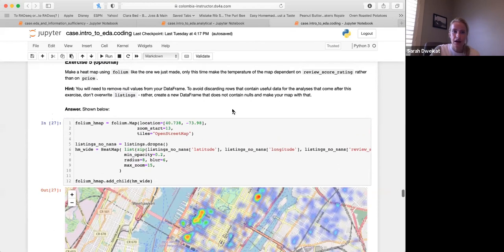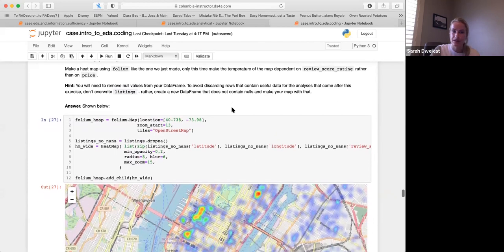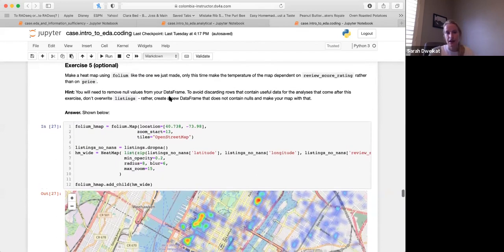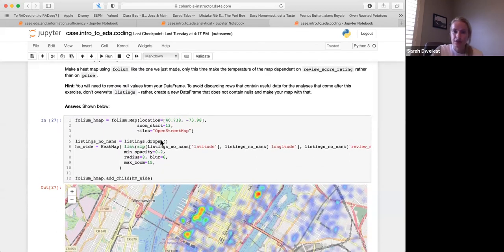There's one other piece I didn't scroll down far enough. Sorry about that. So we will talk about this. One thing that was important here that we added in this exercise is the drop NA. So we dropped any missing values from our data set.